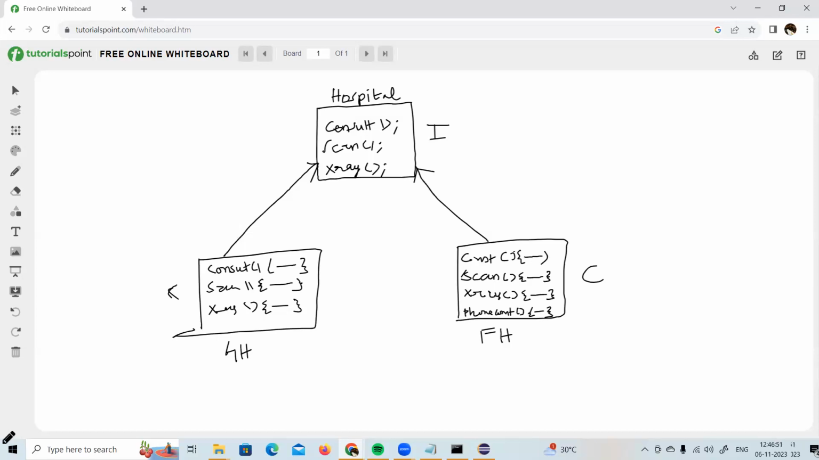Yes. Right. Now for GH, we have a reference variable G, which will point to this memory location. And similarly for Fortis Hospital, we have created F, which will point to this memory location. Now, if I say f.consult, it will invoke this consult. If I say g.xray, it will invoke this X-ray. This is how this logic is working, whatever we have created.